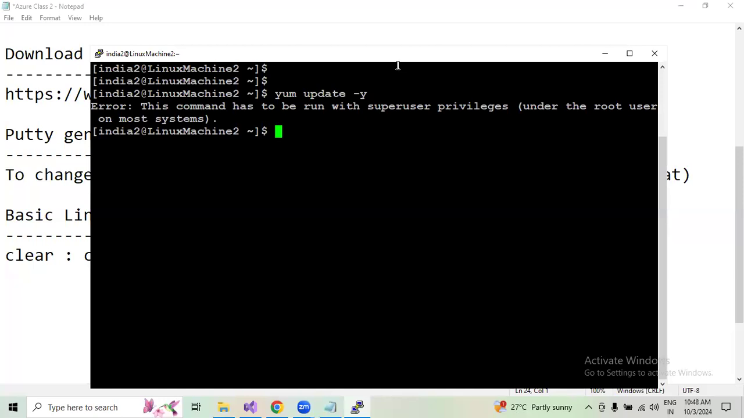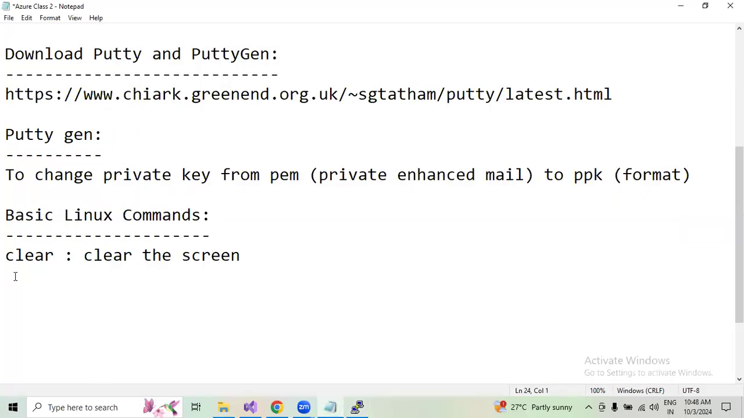Root user means India 2 is just a user. It's not a root user. Got it? Yes. We need to change the user. sudo su hyphen. This is nothing but switch user to super user. Super user is nothing but root user. Got it?